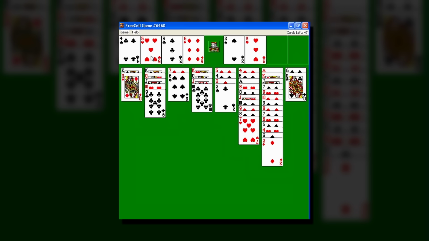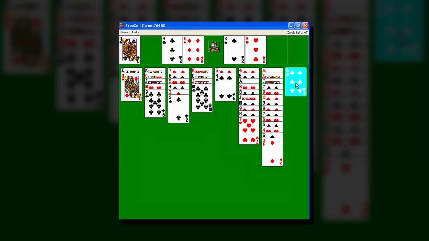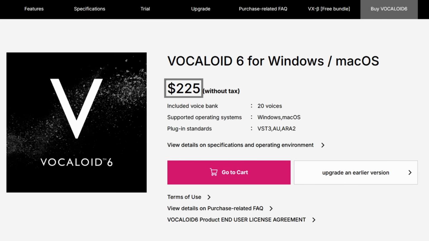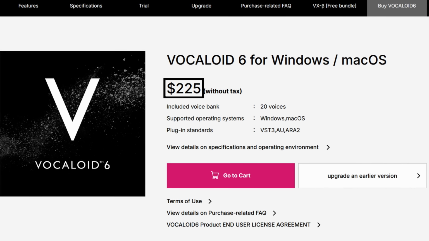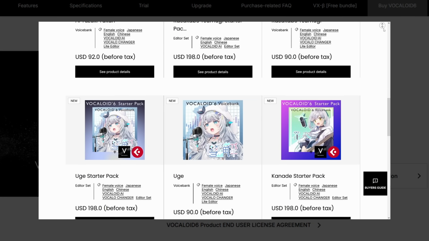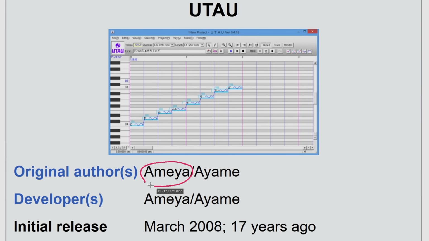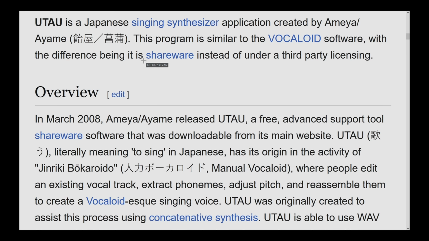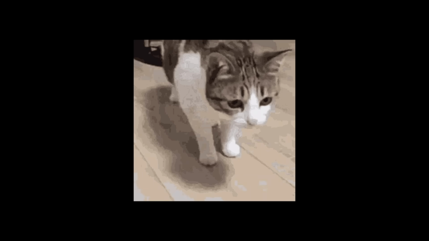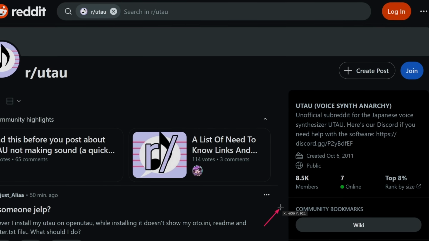To use these voice banks, you would need a compatible voice synth engine, and usually there are two options to pick from. $200 VOCALOID 6 by Yamaha, which also requires you to buy pricey voice banks, and Utao by Amaya, which we are gonna use. Why? It's free, it's free, it's free. And although creating your own voice bank is tedious anyway, be it for Utao or V6, you'll get more help if you stick with Utao because of a bigger community of enthusiasts. With this out of the way, let's turn Google Translate into a VOCALOID.